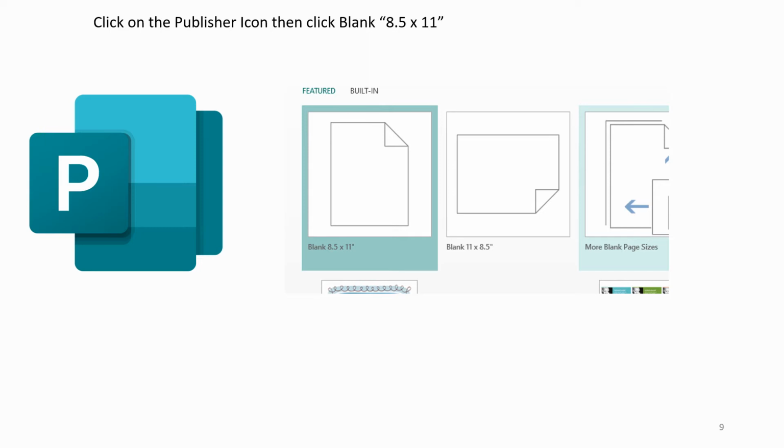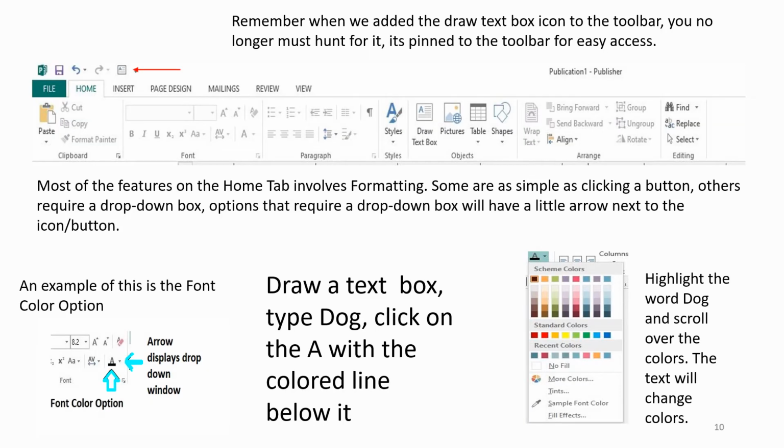Click on the Publisher icon, then click Blank 8.5 by 11 inches. Remember when we added the Draw Text Box icon to the toolbar? You no longer must hunt for it. It's pinned to the toolbar for easy access. Most of the features on the Home tab involve formatting. Some are as simple as clicking a button. Others require a drop-down box. Options that require a drop-down box will have a little arrow next to the icon or button.